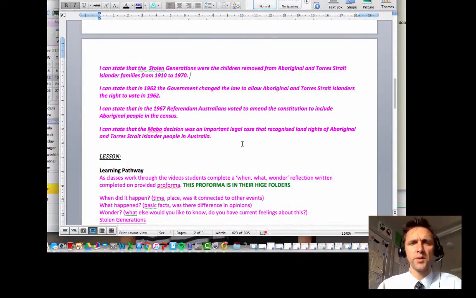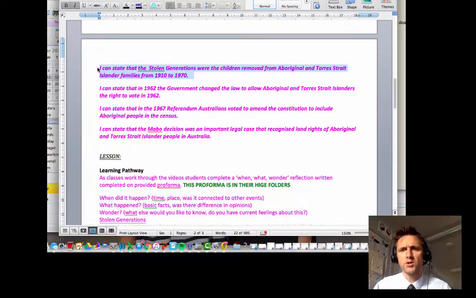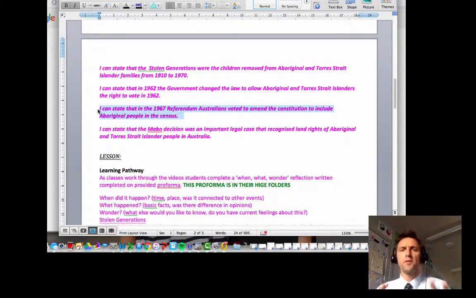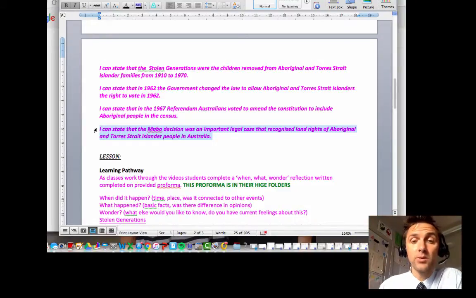I'm just going to go through it with you. I want you to know that the stolen generations were when children were removed from Aboriginal and Torres Strait Islander families from 1910 to 1970. I want you to know that in 1962, the government changed the laws to allow Aboriginal and Torres Strait Islanders the right to vote. I want you to know that for the 1967 referendum, Australians voted to amend the Constitution to include Aboriginal people in the census. And I want you to know that the Mabo decision was an important legal case that recognised land rights of Aboriginal and Torres Strait Islander people in Australia.